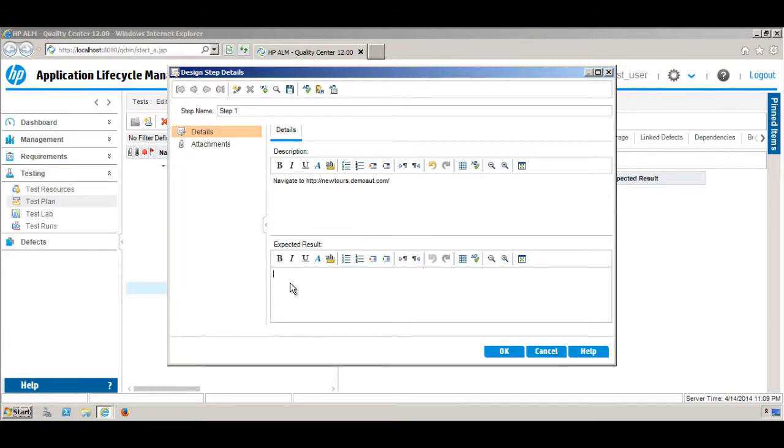So what will happen, my expectation will be the web application loaded successfully. So this is my expectation. When I try to navigate to this URL, the web application should be loaded successfully. And now when you click OK, this new step will be created.